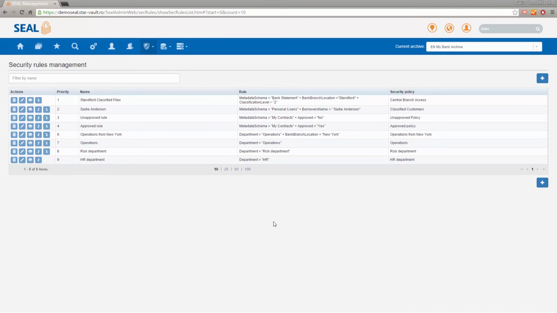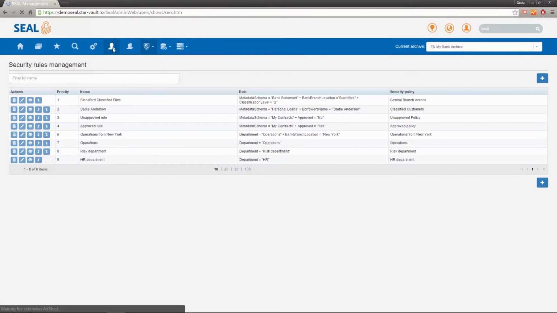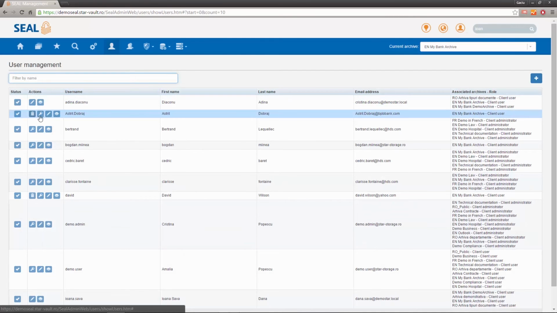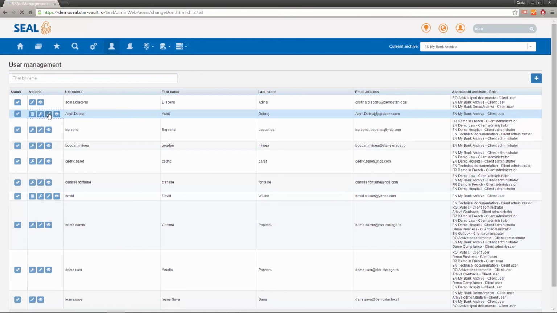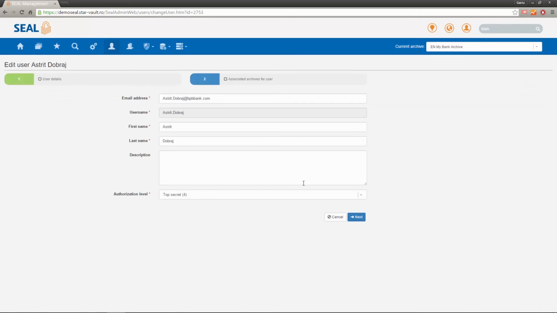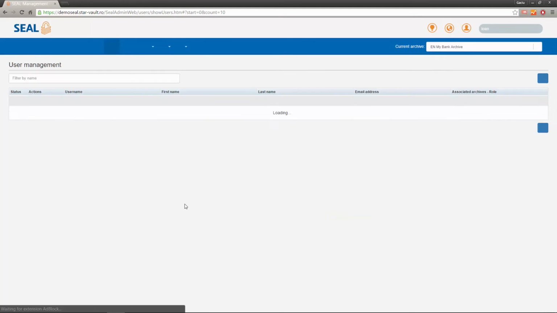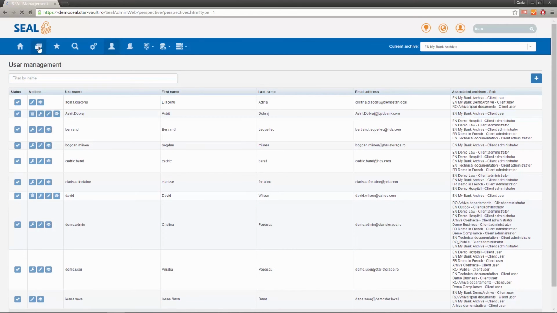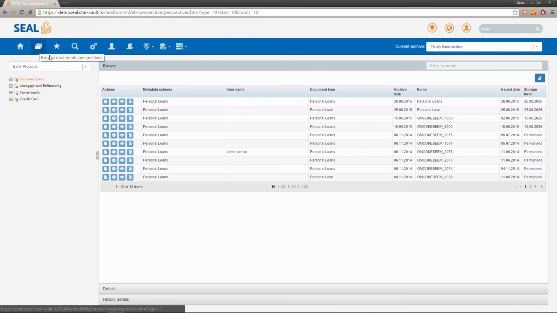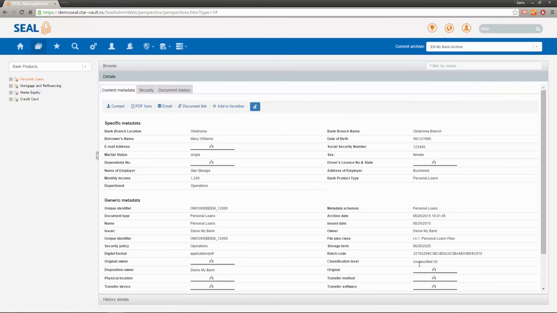The third level of security used in Seal is based on documents classification levels and users' authorization levels. At this level, you can assign to each user an authorization level going from unclassified to top secret, and to each file that is uploaded into Seal, a similar classification level. Depending on the authorization level assigned to a user, he will be able to have access to the content.